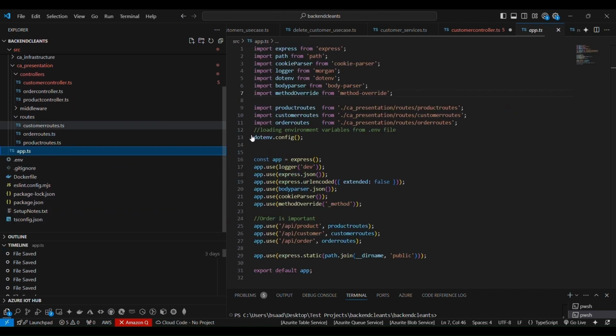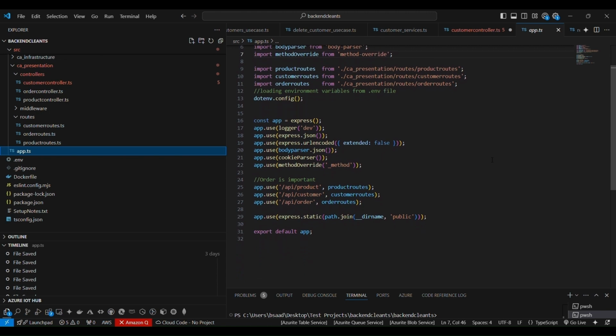And let's, as a last part, have a look at our app.ts now. At the top, we have imported express, path, cookie parser, logger, .env to parse our .env file, and body parser to parse request bodies to extract our entities in case you want. And then we have product routes that we just created and customer routes and order routes that we imported into our app.ts. And then we have constant app express, and we are adding the middleware like logger and express JSON. And we are using URL encoded module here, and then we are using body parser, cookie parser, and method override.